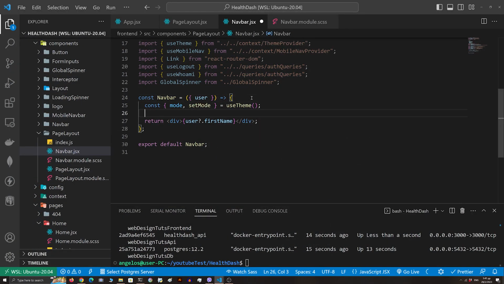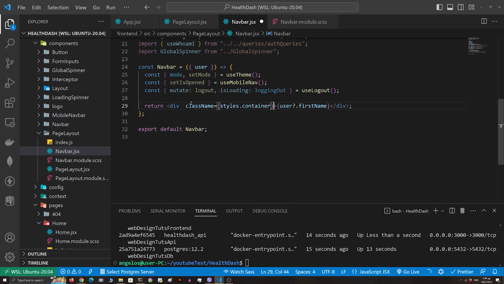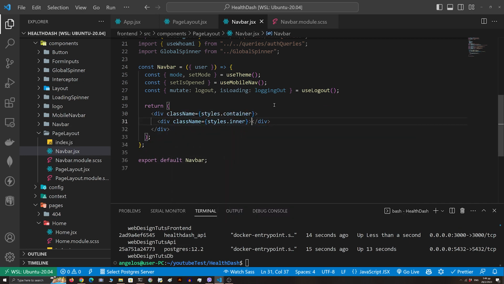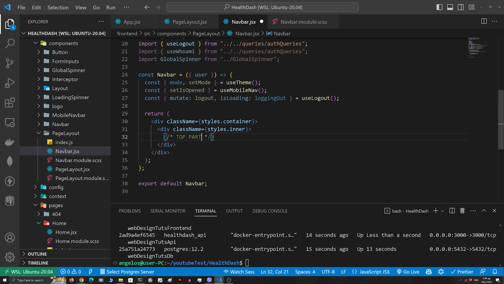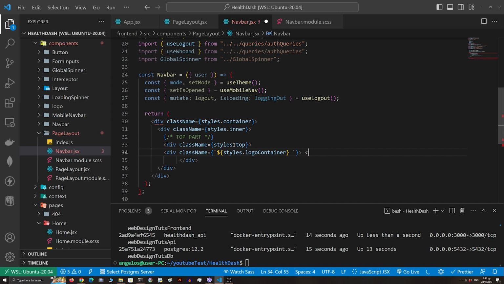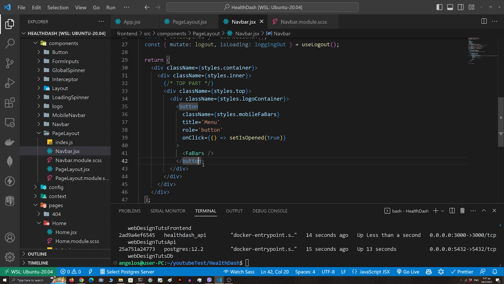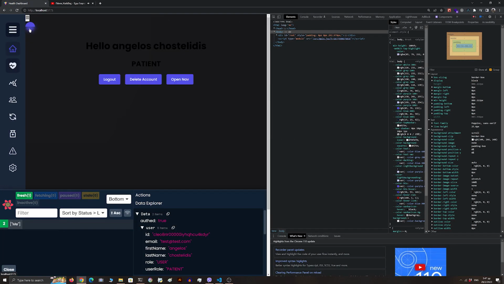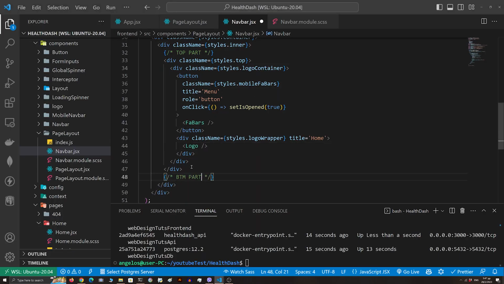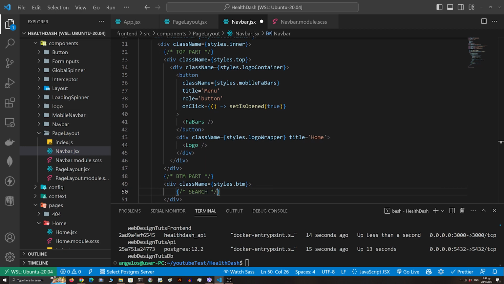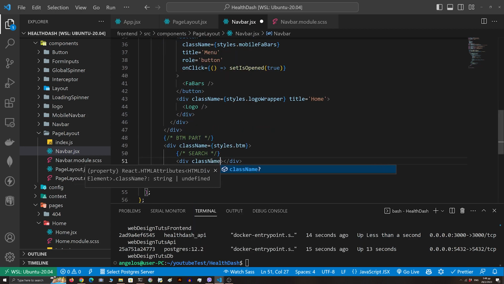Now I'm gonna use all the hooks and I will create a container. Inside of that, we have two parts, the top part and the bottom part. In the top part, we're gonna do the logo container and the button to open and close the navigation bar. The bottom part will contain the search functionality, the profile button, and the theme toggle button.